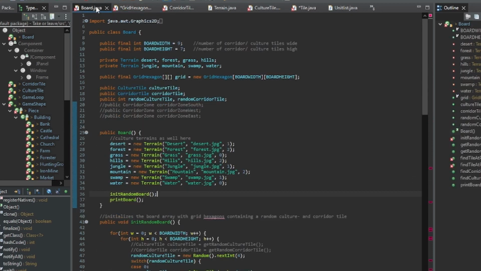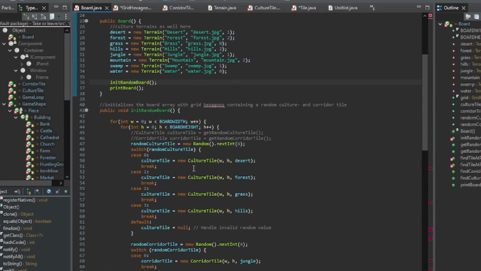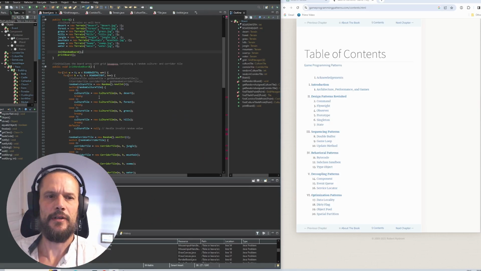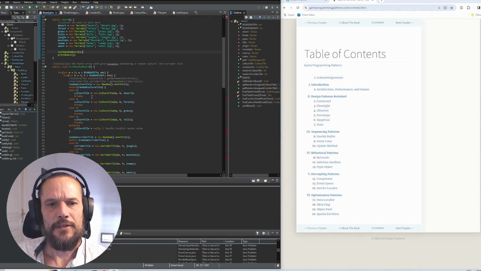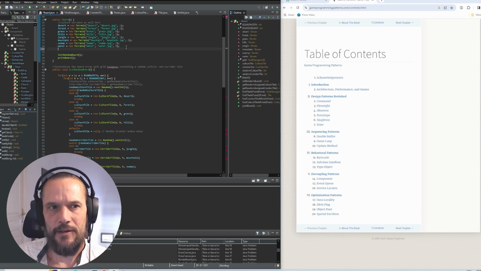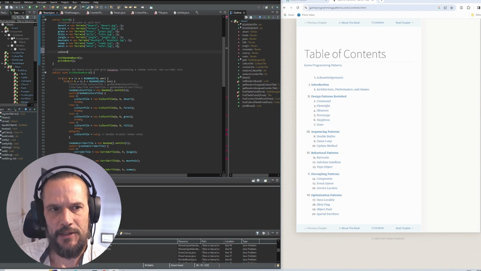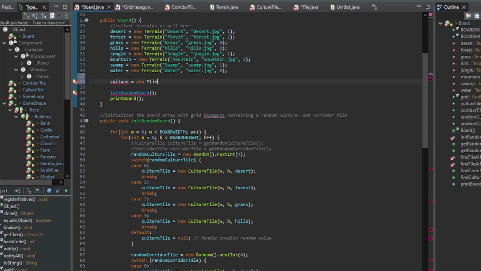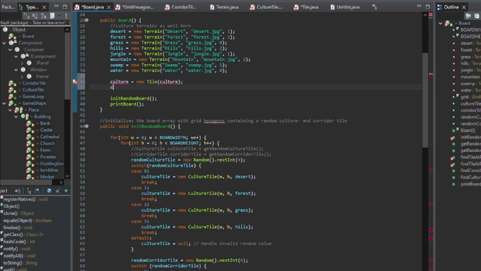Okay. Let me write that down in how it should look like in board because it wrecks my brain here. So, oh yeah, this is gonna do interesting stuff with the random. Then I guess that would be like this. Culture is new tile. I'm just putting it in here to see what I need. Culture is new tile. Culture, and then corridor is new tile corridor, like that.